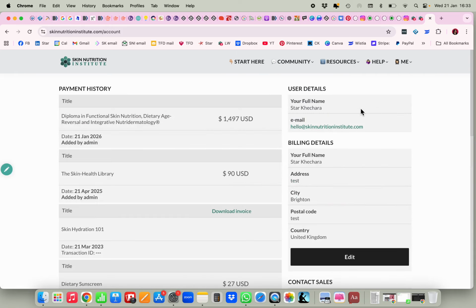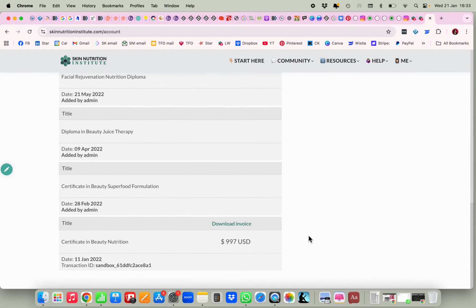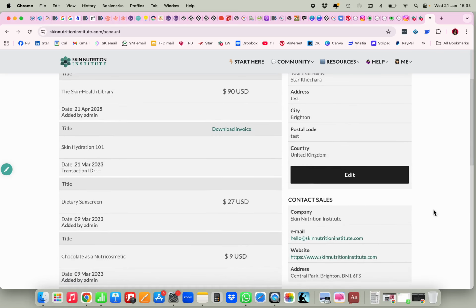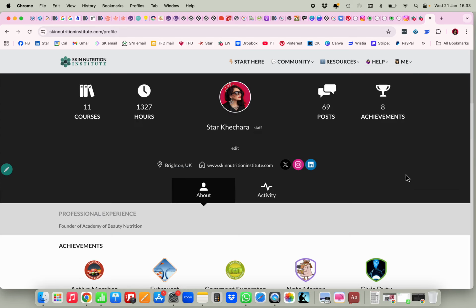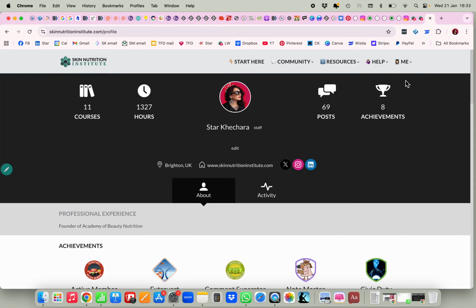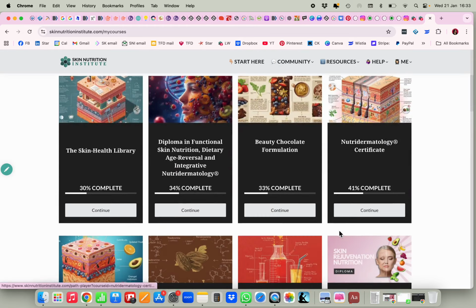You can also go to your account and it will tell you your payments, what payments you've made to us, and you can download your invoices, and you'll be able to download any of your certificates here as well. And you can also sign out. So that really is a tour of the inner workings of the student portal here at Skin Nutrition Institute. So if I wanted to look at an actual specific course, I'll show you that too.